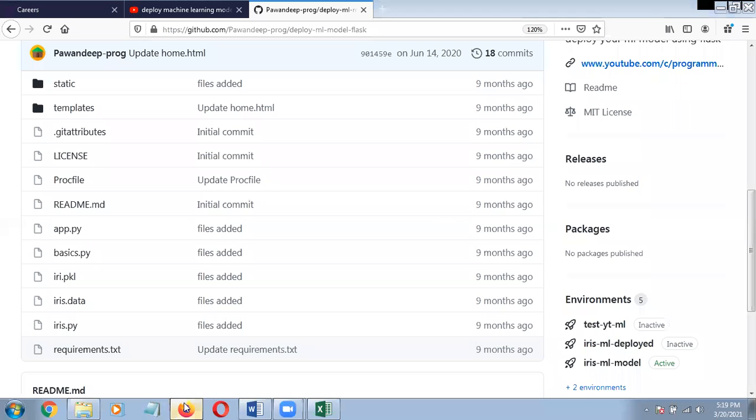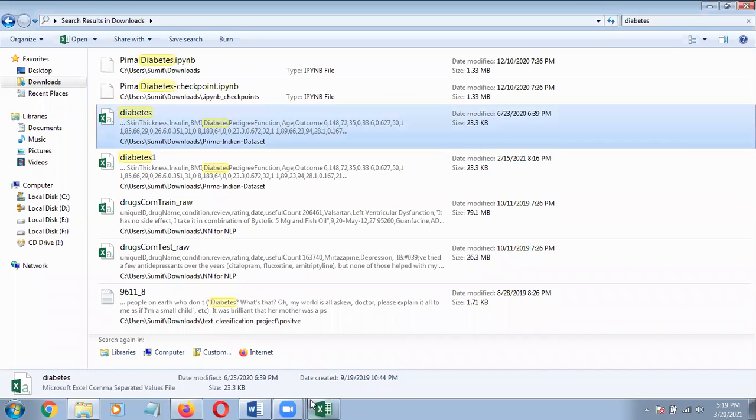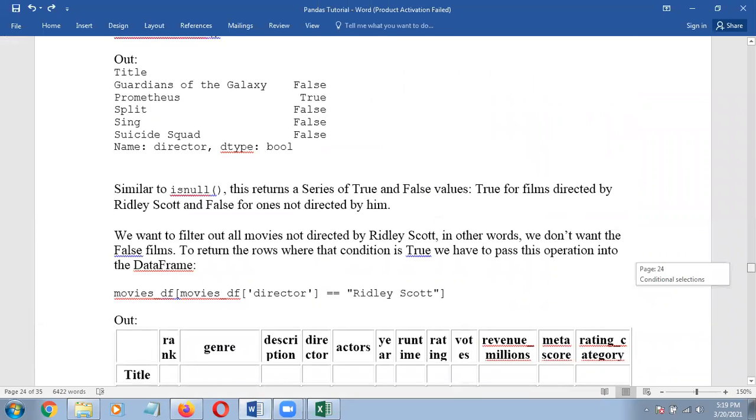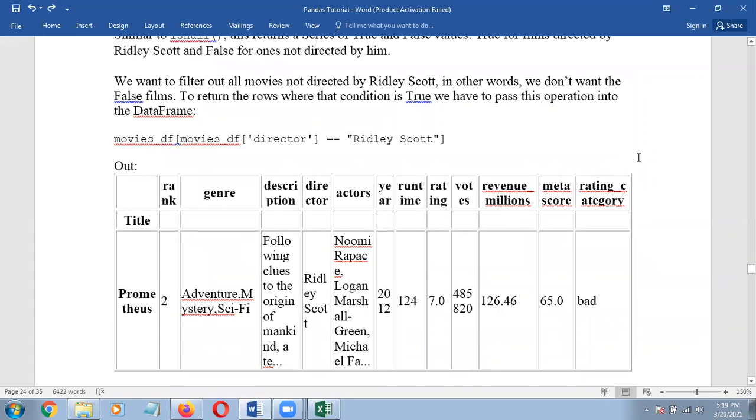You guys are doing? Please read the diabetes.csv dataset through pandas.